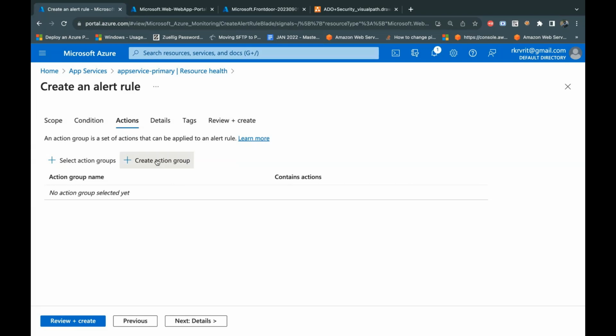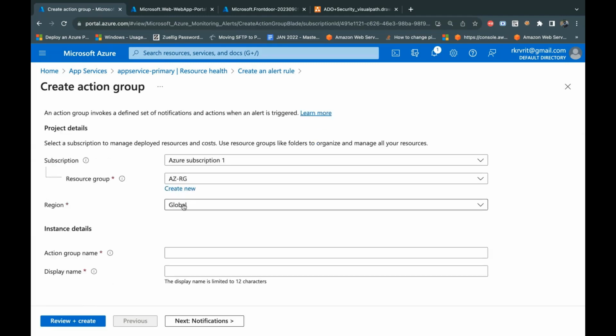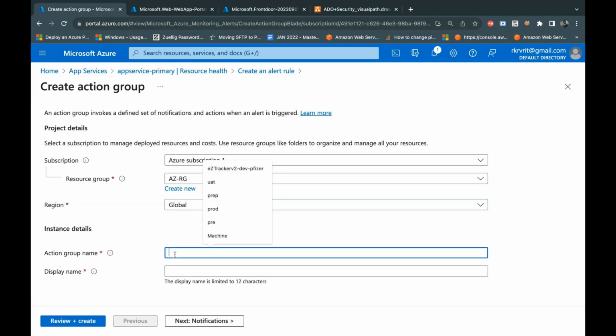Just come here. It's global. That's the luckiest thing which you can consider. Don't deploy this into any region, so that you can use this action group even for your East Asia case also. Then action group name. Yes, I want to give some name for this. I'm just giving this as tracker project action group. Tracker project action group. A display name. I'm just giving the same.